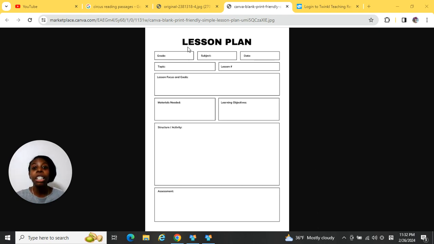So first, you're going to print out one lesson plan for each theme. You're going to have a lesson plan paper for circus, a lesson plan paper for fair, and a lesson plan paper for the escape room. So you're going to have a lesson plan paper for each theme. You're going to have your grades written here.